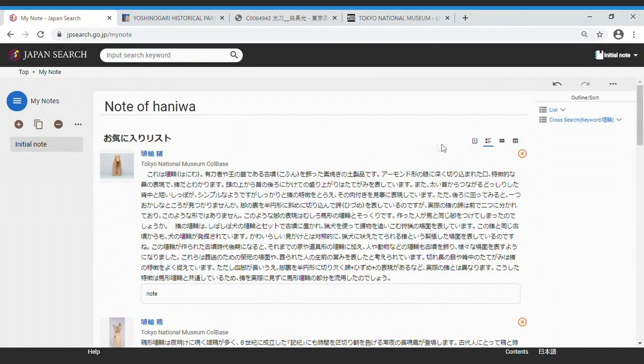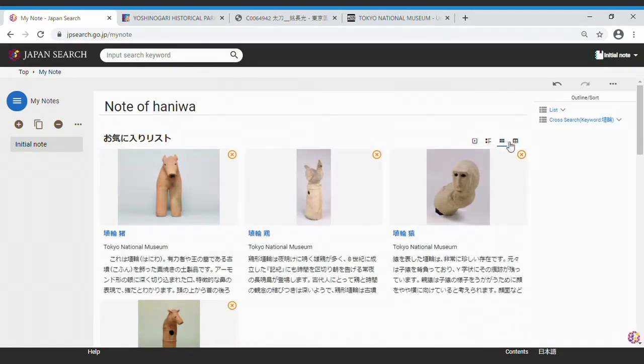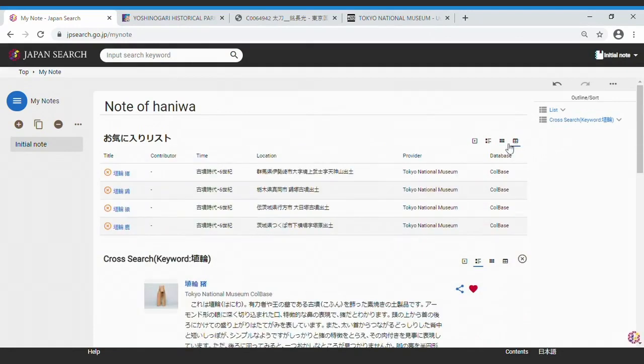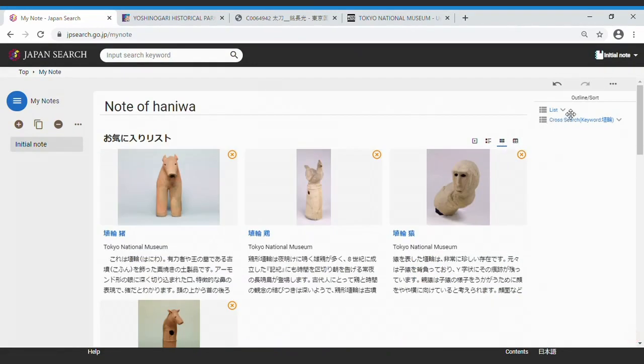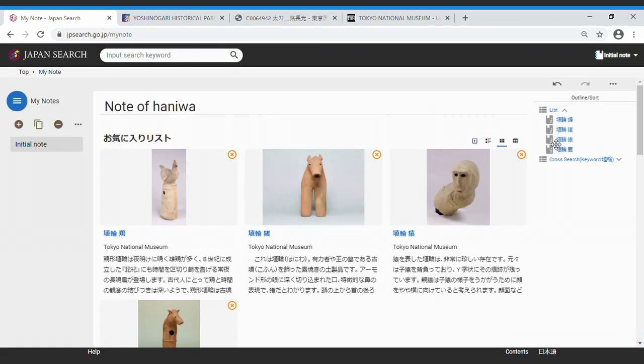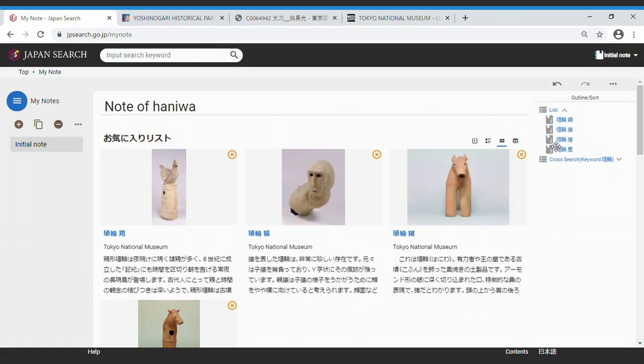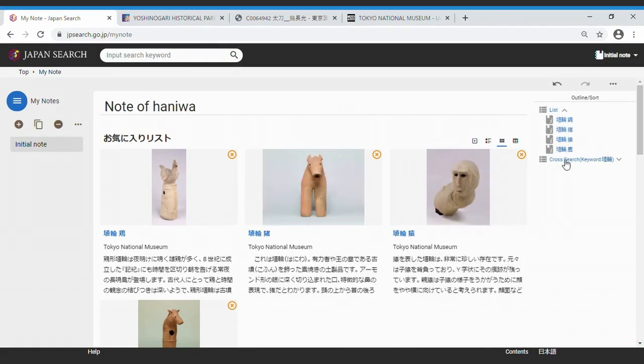You can also change the appearance or display format of the list by clicking on the icons in the upper right of the list. You can also sort the items by dragging them in the Outline/Sort menu on the right side of the screen. Note Mode is suitable for use as a bookmark.